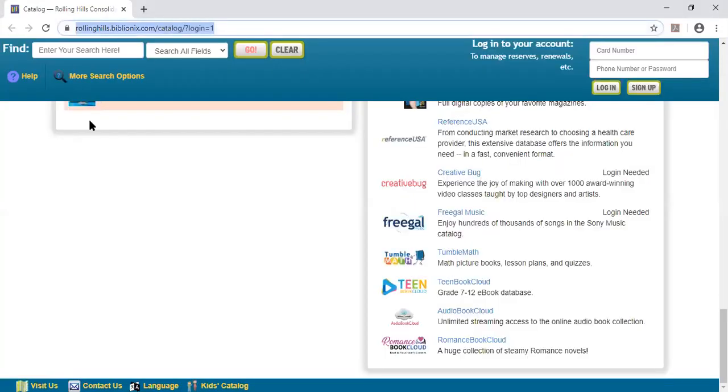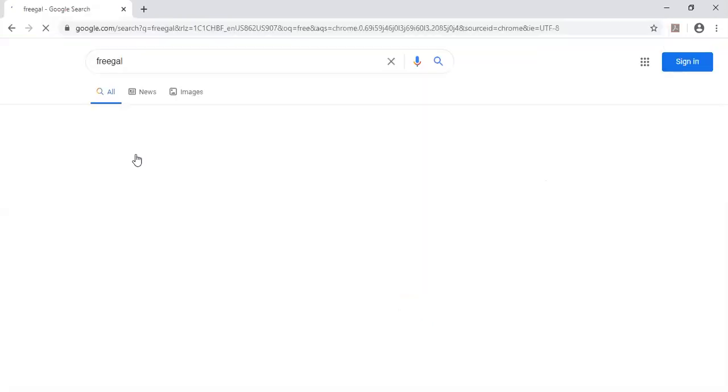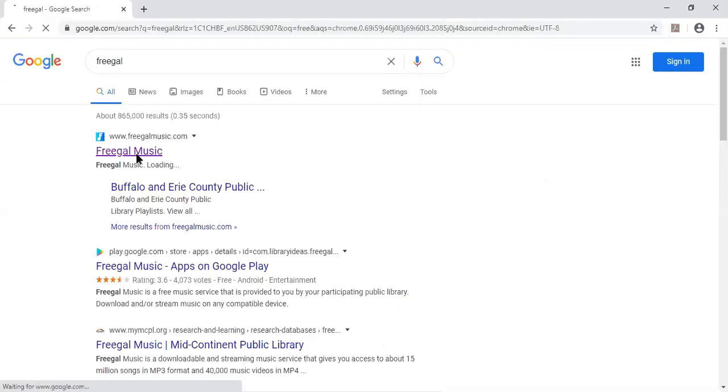Now, Freegal is one of those you can also just find from a Google search. So if I just type in Freegal or Freegal Music, the first thing that comes up is Freegal Music, and that will take us to their website.